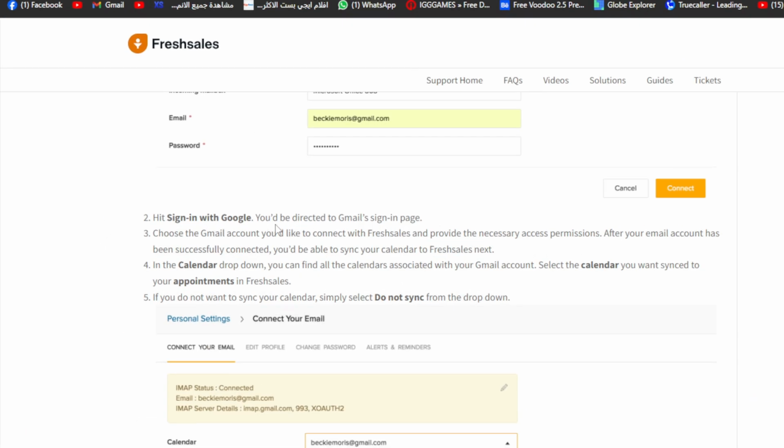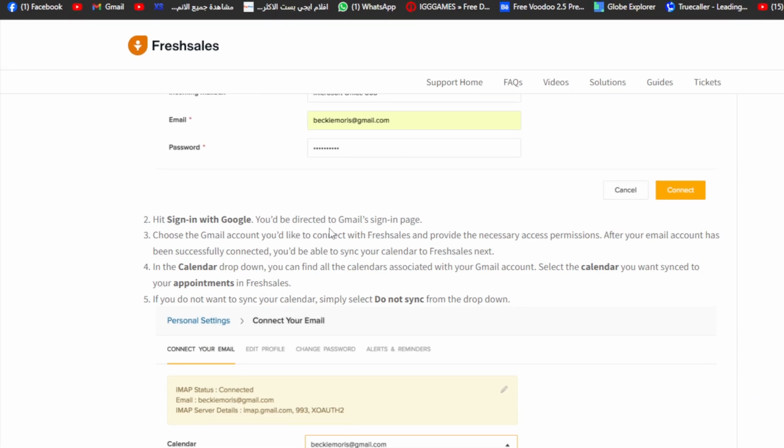Hit sign in with Google, and you will be directed to the Gmail sign-in page for the Gmail account you'd like to connect with Freshsales, and provide the necessary access permissions. After your email account has been successfully connected, you'll be able to synchronize your calendar to Freshsales next. In the calendar drop-down, you can find all calendars associated with your Google account, or basically Gmail account. Select the calendar you want to synchronize to your appointments in Freshsales. If you do not want to synchronize your calendar, simply select do not synchronize from the drop-down.